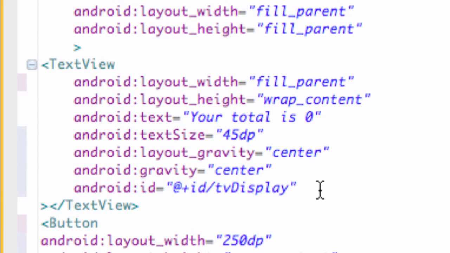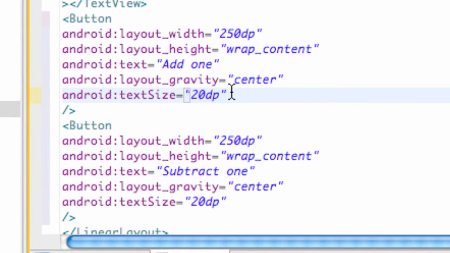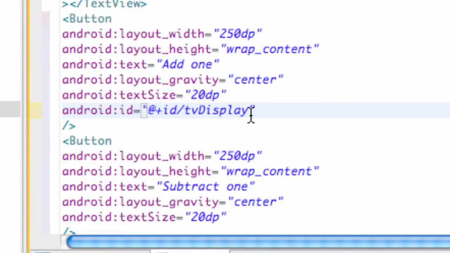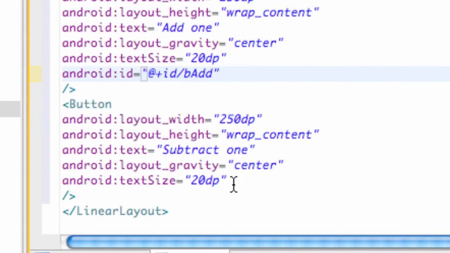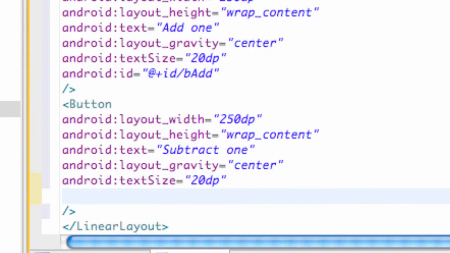Then we're also going to set up a couple references for each button, so I'm going to just copy this and paste it within our button and change it to button or B, and then we're going to call this one B add, button add, and then we're going to set up a reference for the subtract as well. This is just something I like to do so I know it's a button, so B sub for B subtract.